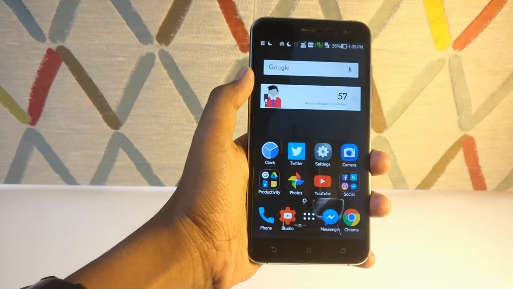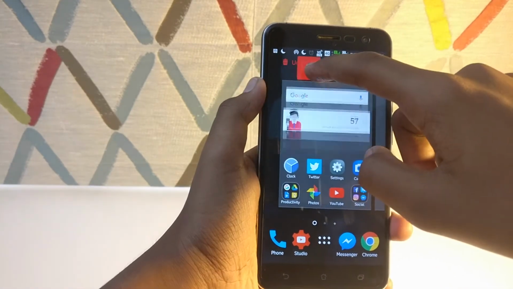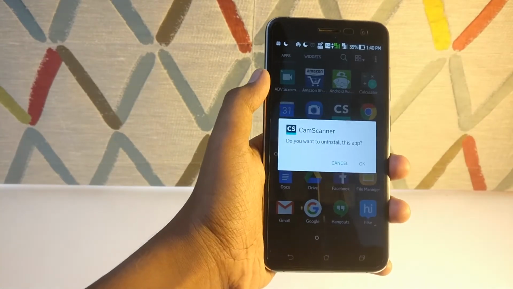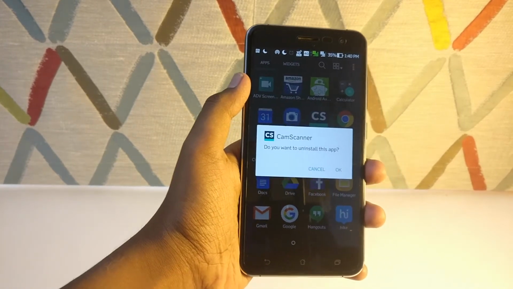Now, try to uninstall all the apps that you don't use. This might seem like a boring thing, but if you go back and check your app drawer, you will definitely find one or two apps that you're not using. So kick those apps out of your phone.